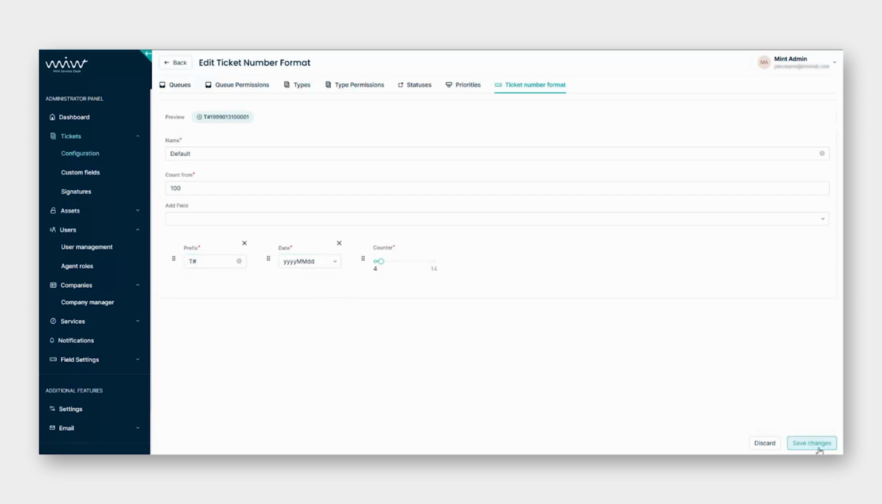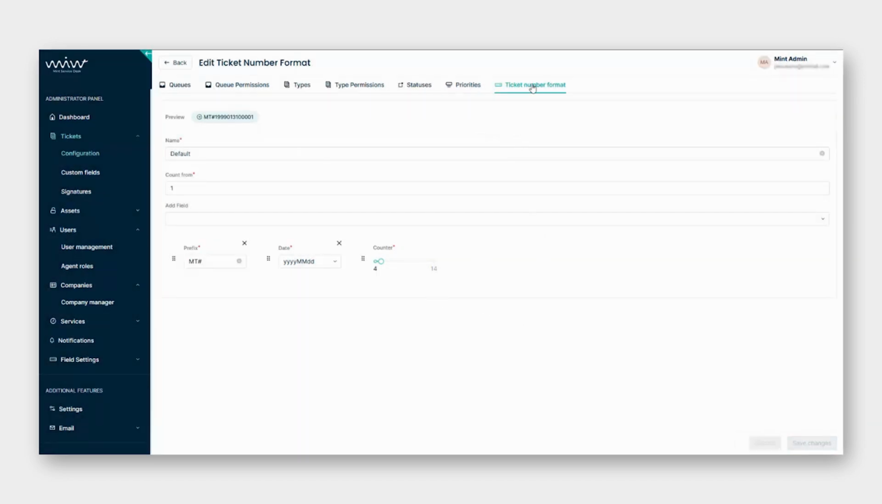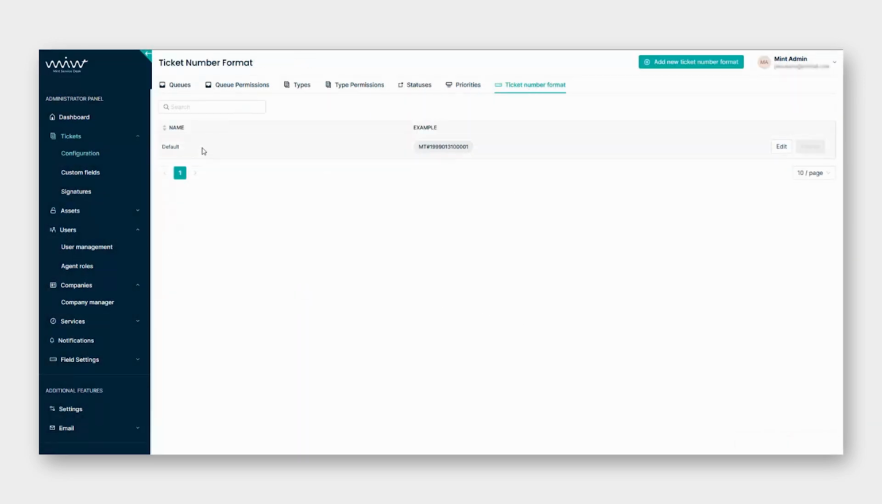You can configure multiple ticket counters and assign them to different queues if desired. We discussed this option earlier in the video. With that, we've completed the ticket configurations and are ready to create our first ticket as an agent.